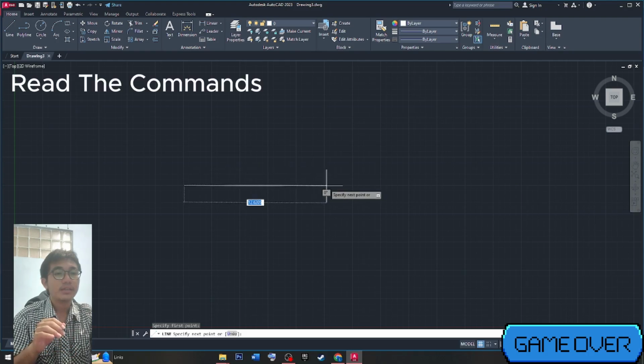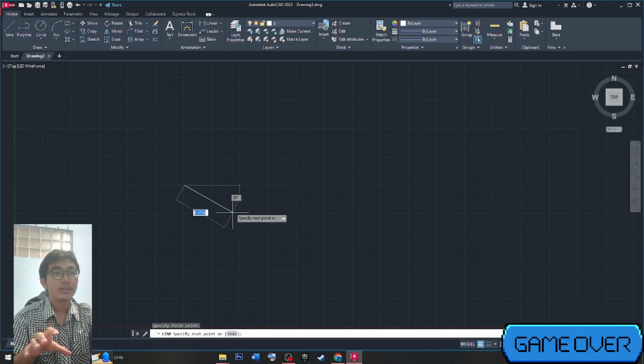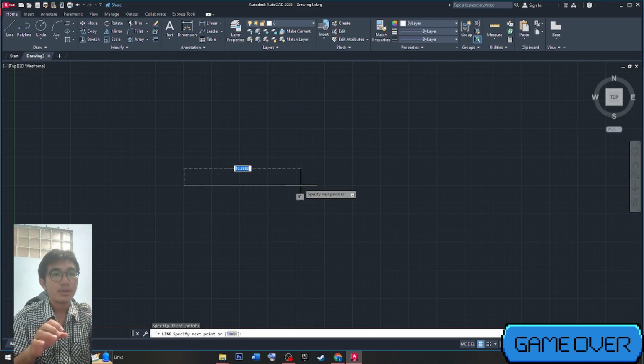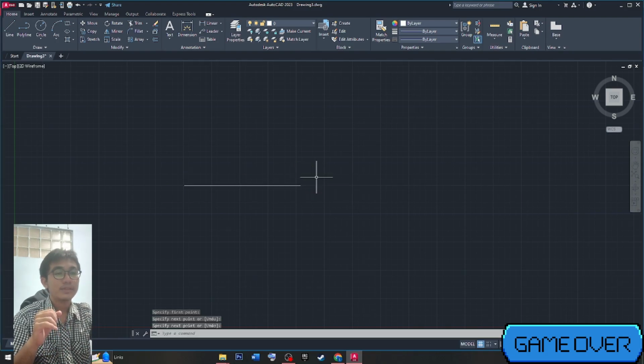with the command specify next point. So we have to specify next point to make the line. For example, I want to make it here. Then click enter. After that, as you can see, this is a simple line over here.